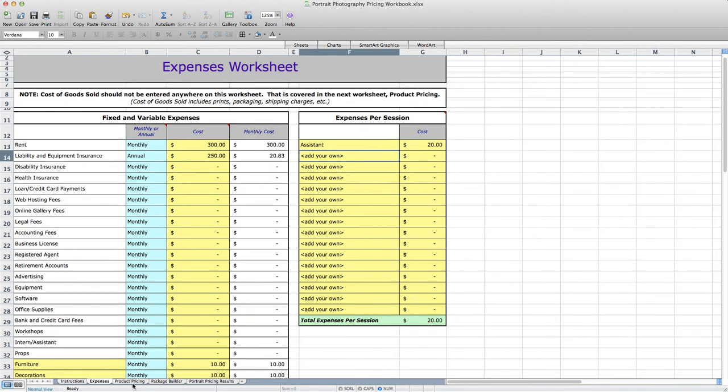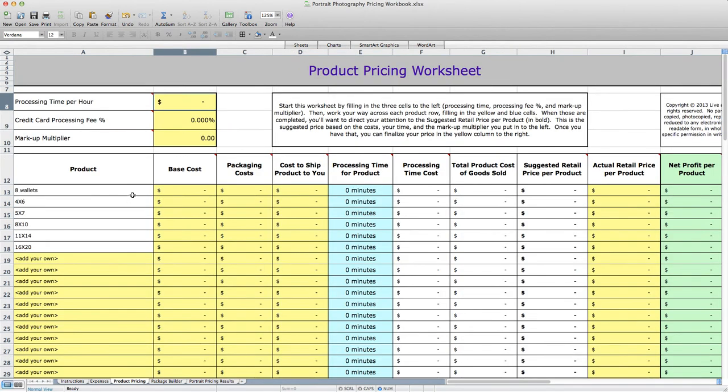Next, we will move on to the product pricing worksheet, where you will put in all of the products that you sell, prints, and any other products that you might sell to your clients. So we'll start out with putting in your processing time per hour. This is how much you charge yourself for editing, packaging the product, getting it ready to send to the customer. We'll put in $40 an hour. Credit card processing fee, if you accept credit cards, we'll put in 3%, and your markup multiplier.